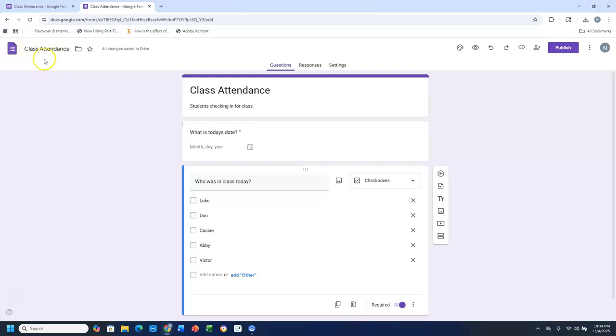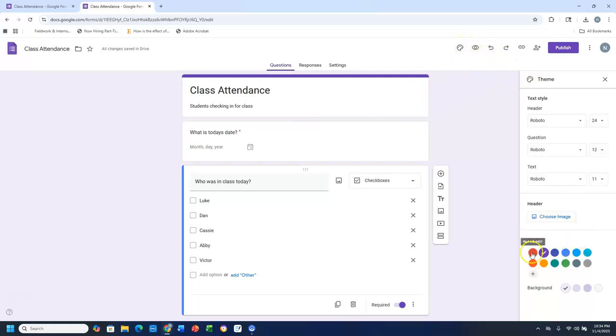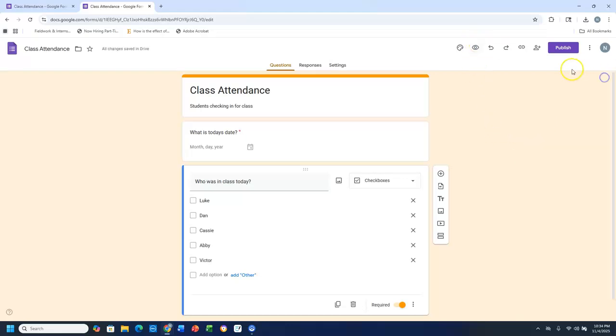Come over here and you can import the class attendance title in the top left. And then you could choose a theme, choose a color. You could make it a fun color. Over here, let's make it orange. Why not? Then over here in the top right, you can publish it.